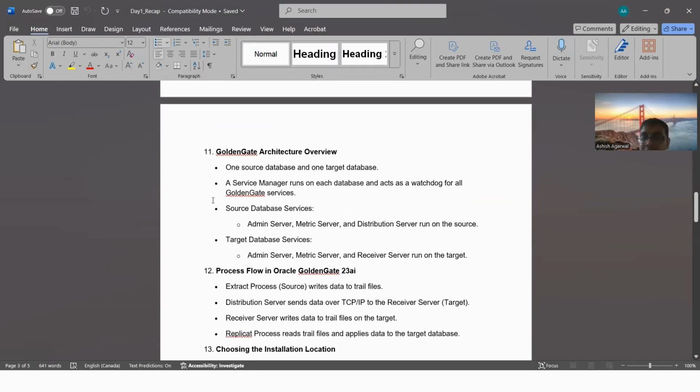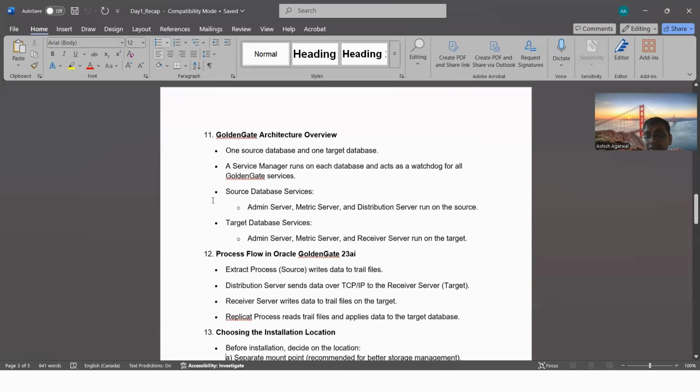How data flow happens in the architecture: the extract process writes data to trail files, the local trail. The distribution server sends data over the TCP/IP network to the receiver server. The receiver server writes to the remote trail on the target, and the replicat process applies data to the target database. This is what we learned in the architecture.